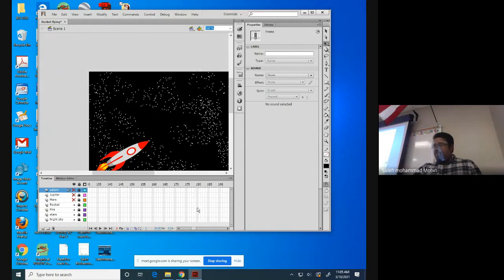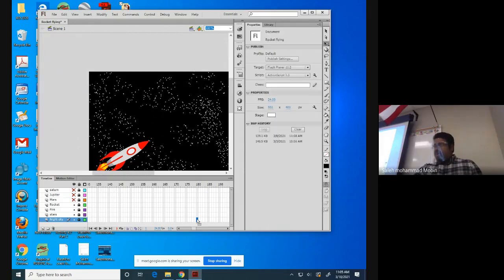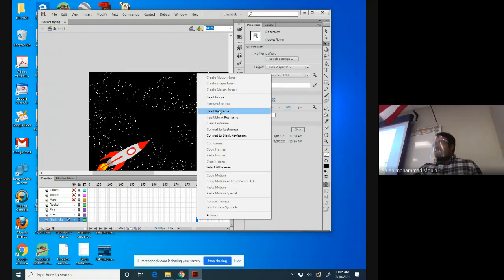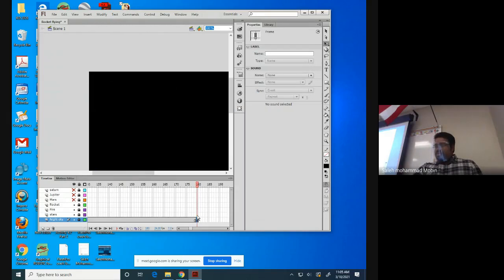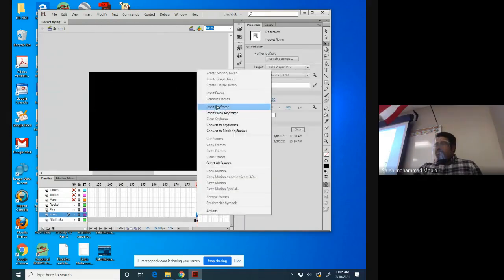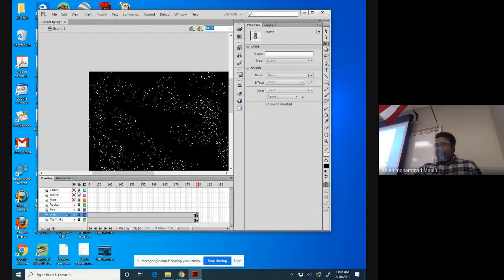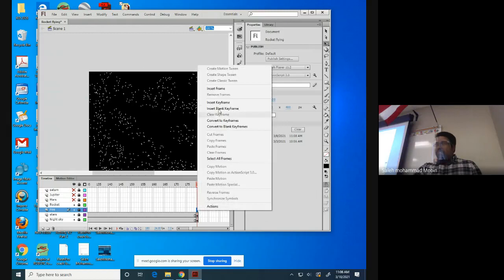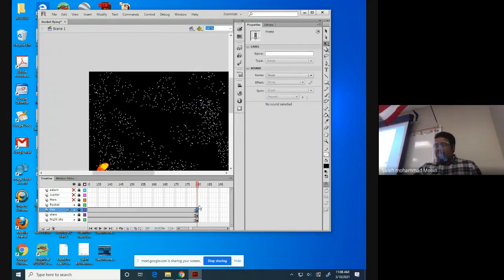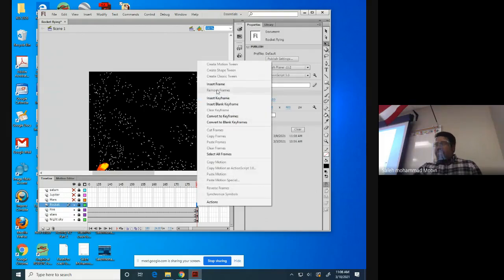And then select the night sky layer and then select the 180th frame in the night sky layer. Right click, insert a keyframe. Yeah. All right. Do the same thing in the stars layer too. 180th frame, insert keyframe. Do it to all of them, not all of them, except those three planets. So do it all the way up to the rocket. Insert keyframe.